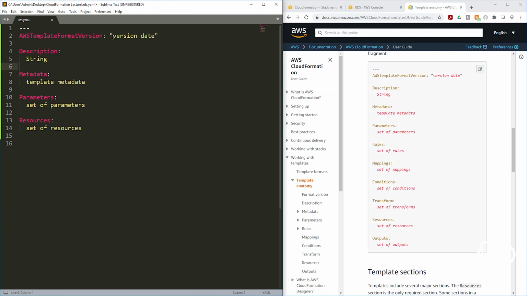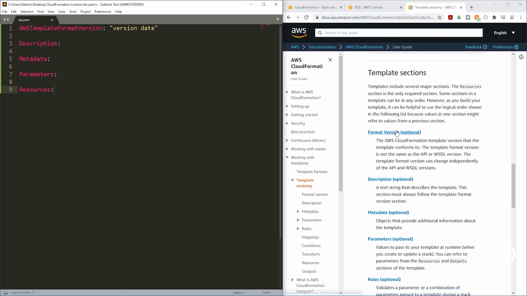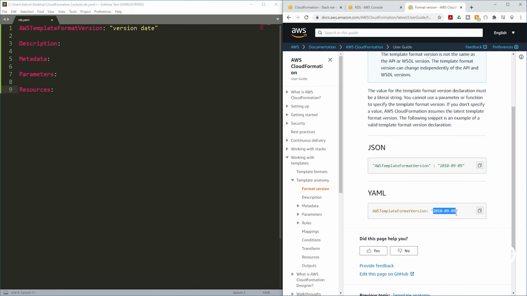And these are the sections we need to create our RDS database. I'm just going to clean it up by deleting this at the top. And I'm going to delete this information at the bottom. The first section we are going to start with is our template format. So in the CloudFormation documentation, I'm going to scroll down, select format version, and all you need to do is copy this number and paste it here.